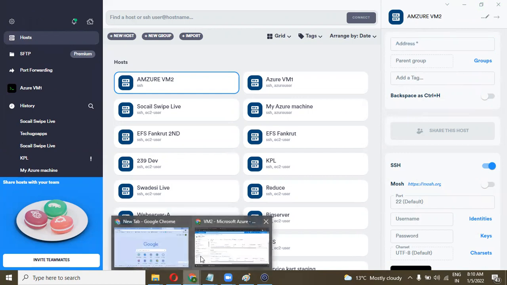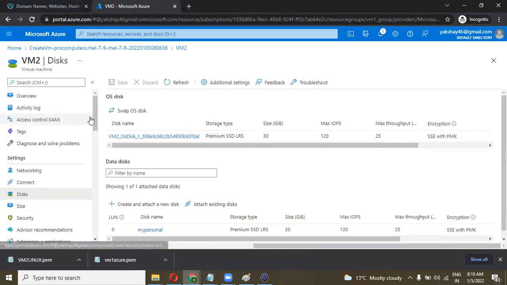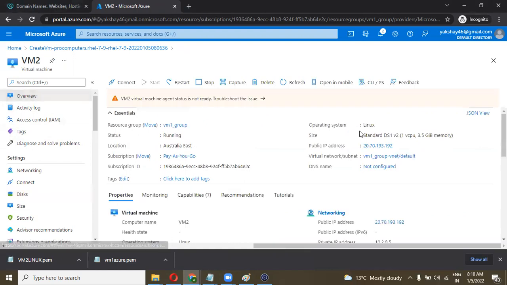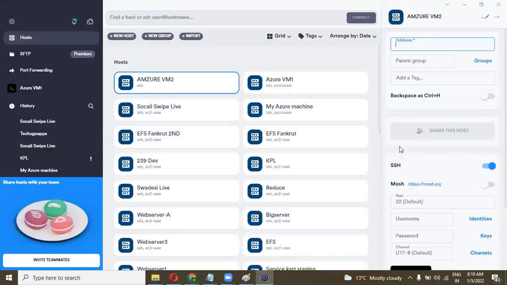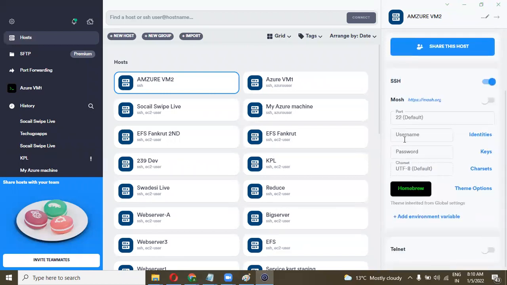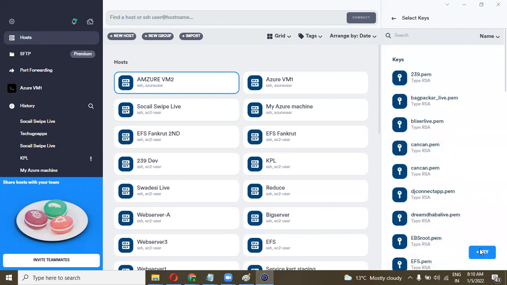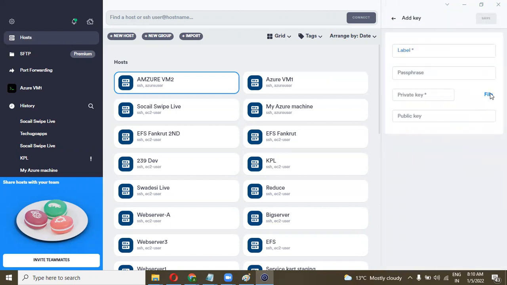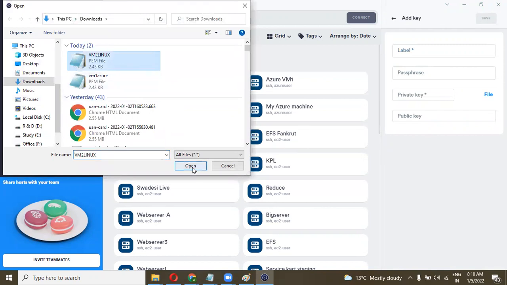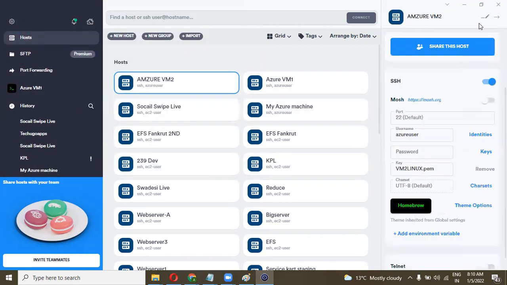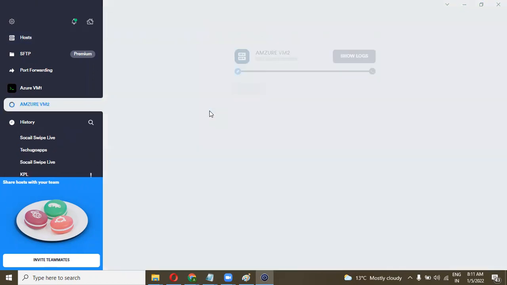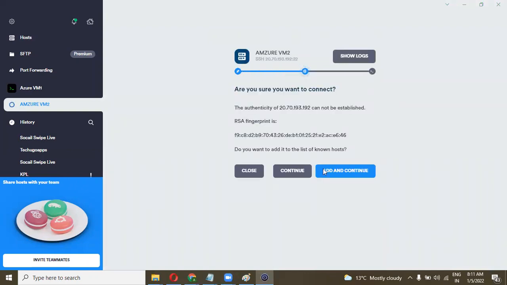The address is, let's copy the IP address. Copy this IP address and paste it here. The username is the same as your user, in small letters. Keys, and add a key for the Linux virtual machine, vm2.linux, and save it. Now everything's saved, and try to connect with that machine.